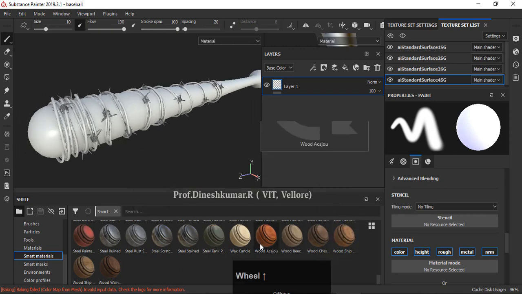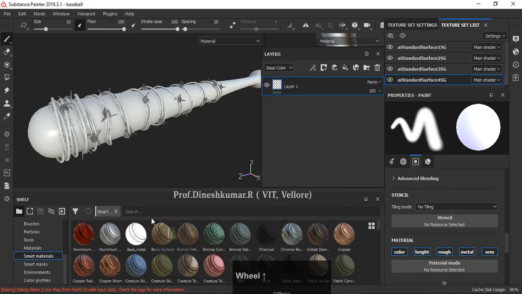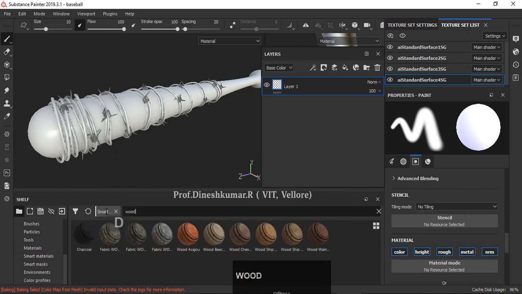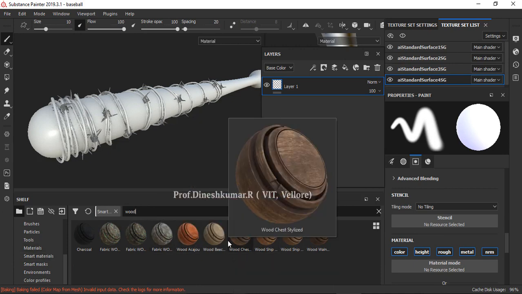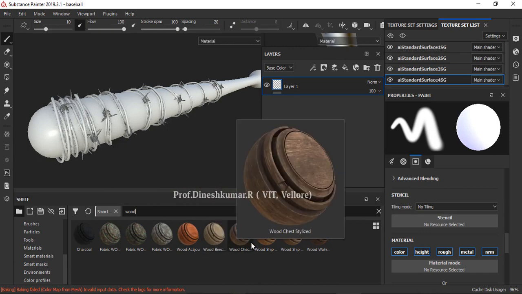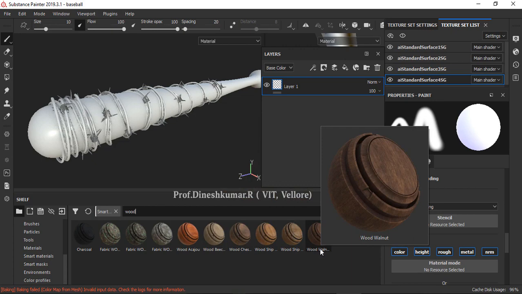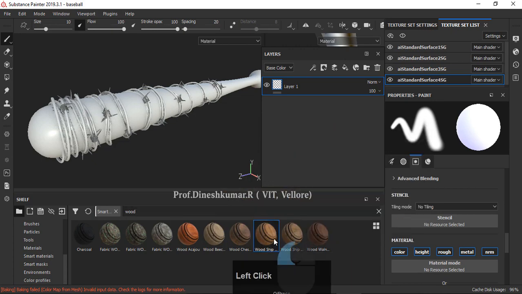Does it have aluminum? Yes, we have aluminum even, because baseball bats are made of wood, and also some are made of aluminum. Look at that. We have some wood in here. Yeah, look at that, man. That's some good woods. Yeah, wood chip, and yeah, wood walnut. So let me drag this wood chip, and you can drop it directly, or you can drop it here. Okay, anything would work. I prefer to drop it on an object.